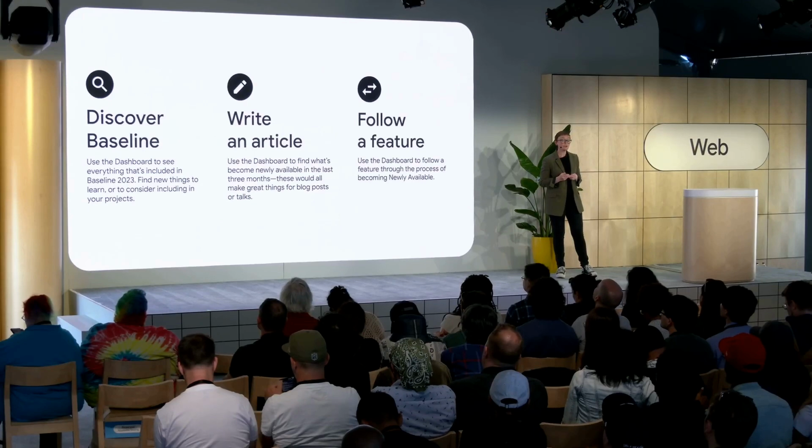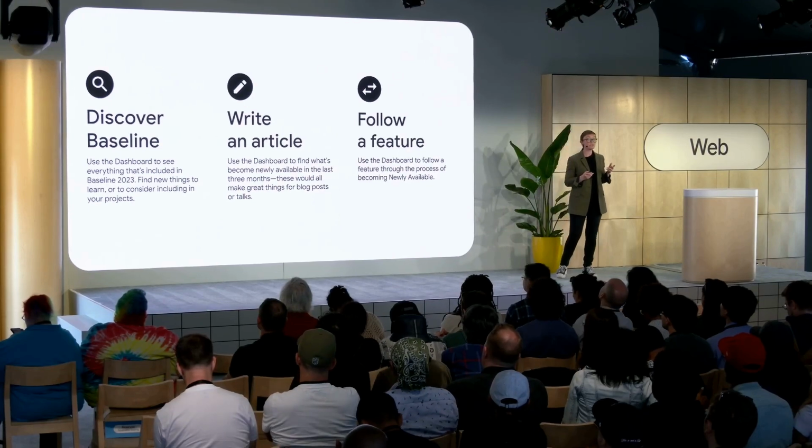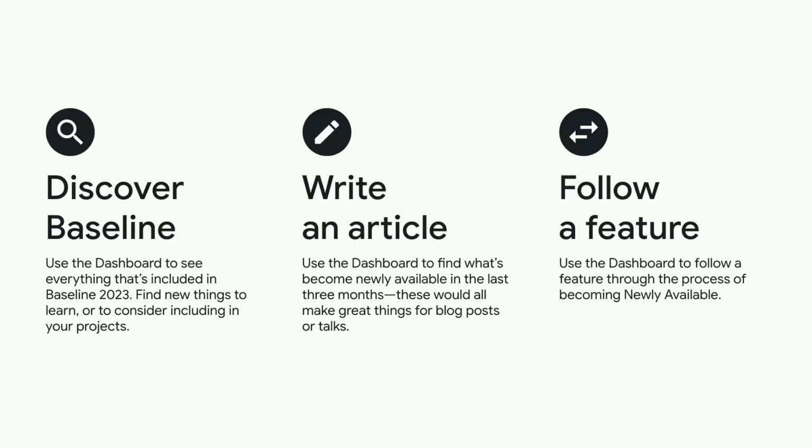Since the web platform dashboard is focused more on engines than browsers, it's likely that for many developers, the overviews on Can I Use and MDN are going to be more useful day to day. But I think there are a few use cases I'd like to highlight for those of you who like to follow along with web platform features.